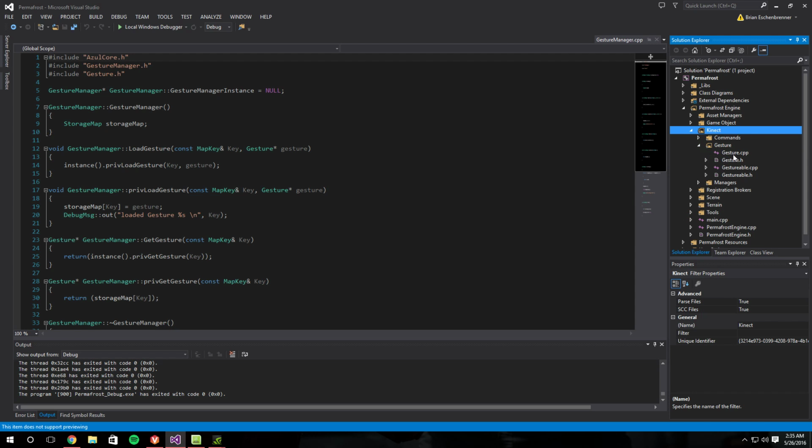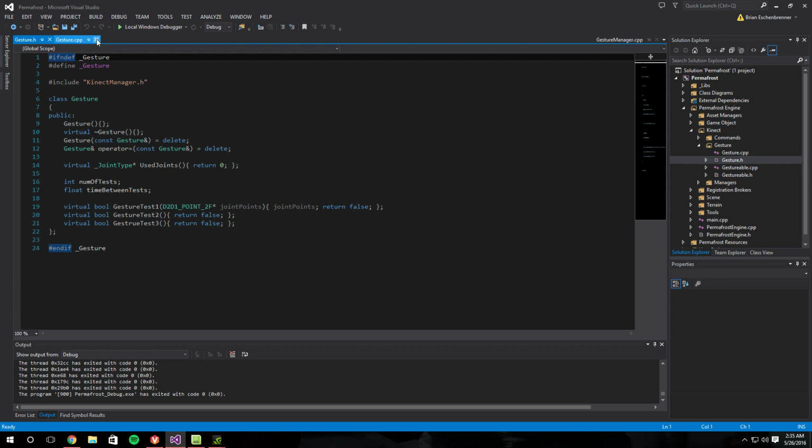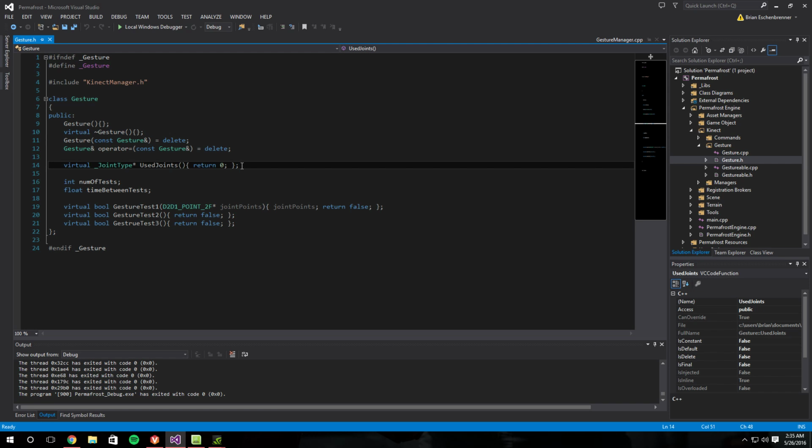So as for gesture, I don't have anything there yet, but gesture is just a selection of 3 tests. Right now I have the first one working. I'm going to start working on the other 2 for the next week, and then these are related to the other 2, and then just has the use joints, which I'm going to be using for getting the specific joints, but I couldn't figure that out quite yet.